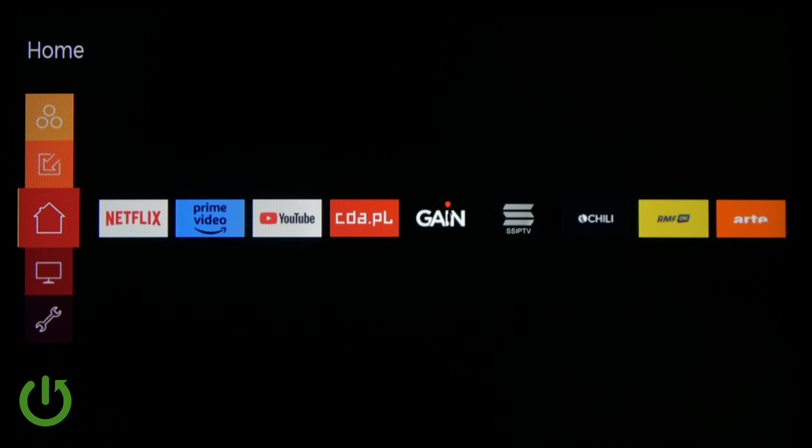Welcome. In this video I will show you how to adjust picture settings on your TELEFUNKEN TV.